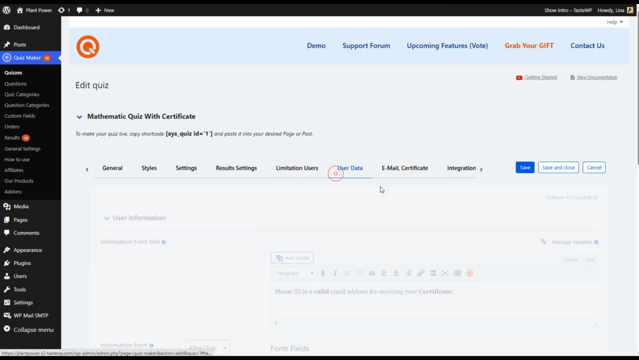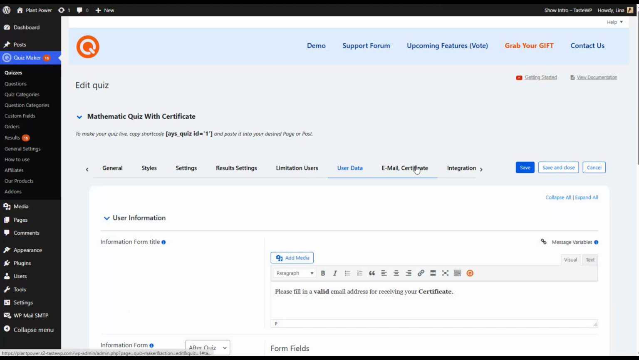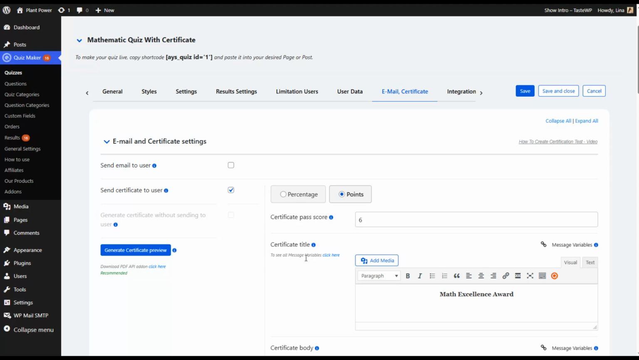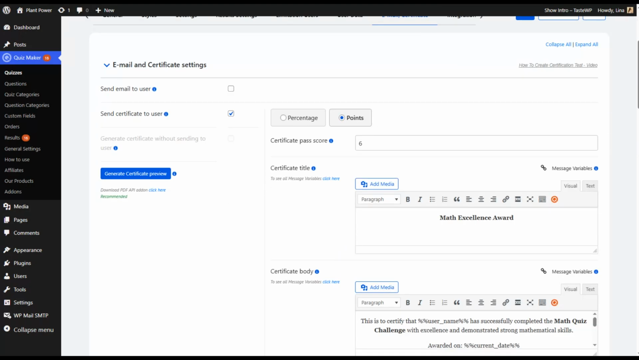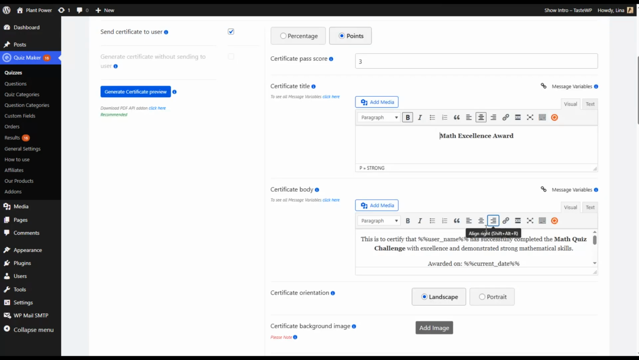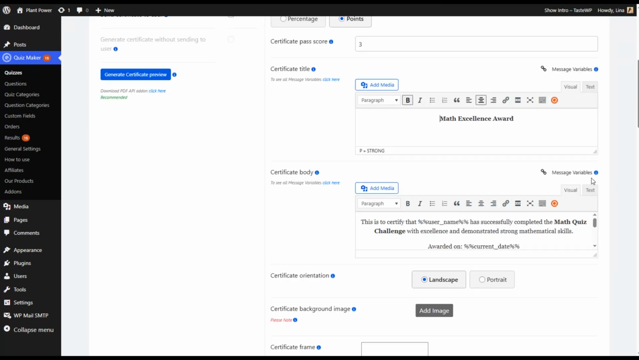And now let's head over to the certificate tab, because this is where we get to customize the certificate your quiz takers will receive. Here let's set a minimum score to receive a certificate. For example, let's set it to 3. Here you can write whatever you want and make it bold, italic, and so on. And thanks to these message variables, you can customize and personalize this certificate content.